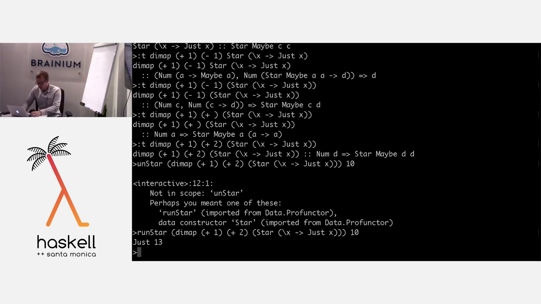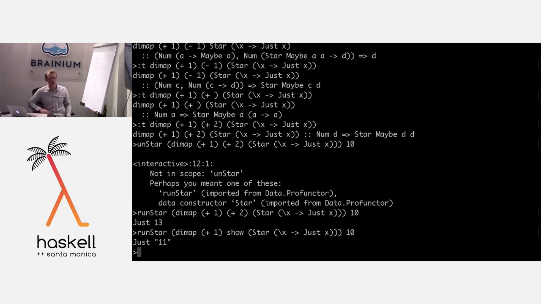Or we could do something like on the way out. So like run your function in this functor and then like show it or something. Right? We get Just 11. So you keep the sort of functory bit, like the Maybe, but you can do this extra work at the end, or you can do additional work at the beginning. Okay. Does this make sense?